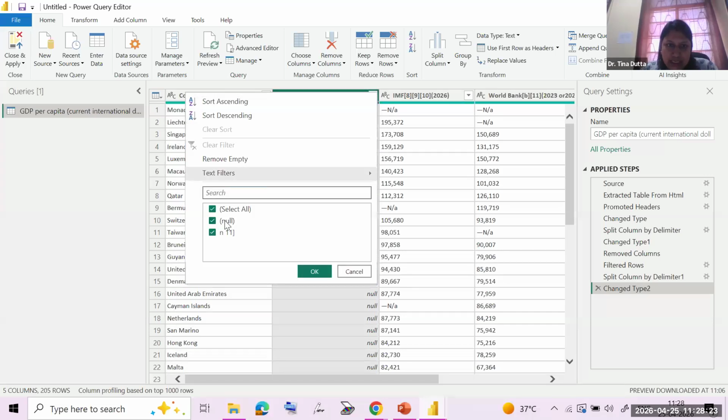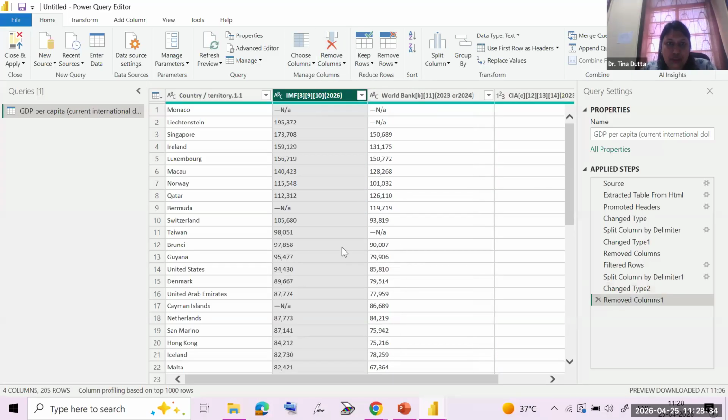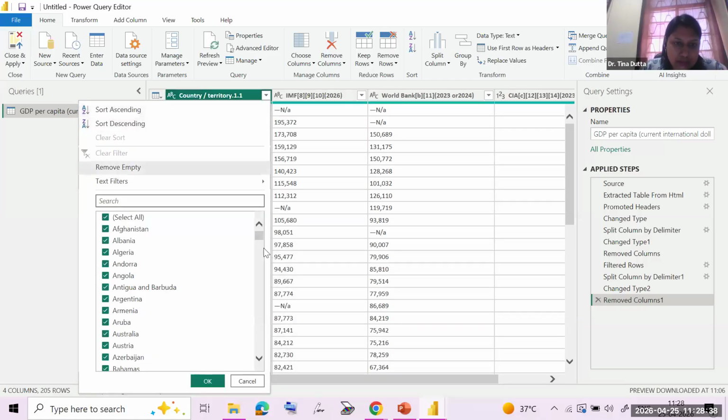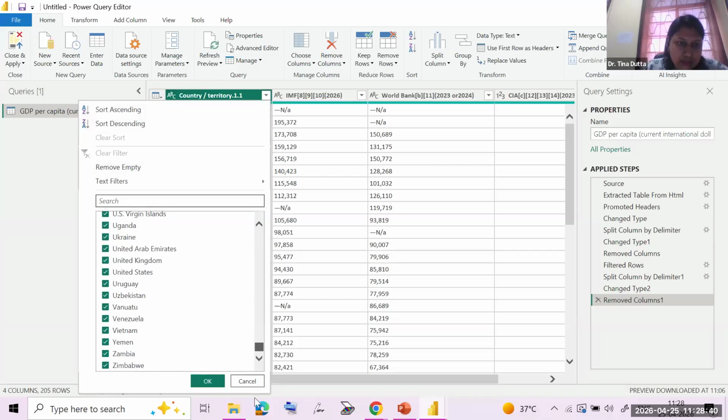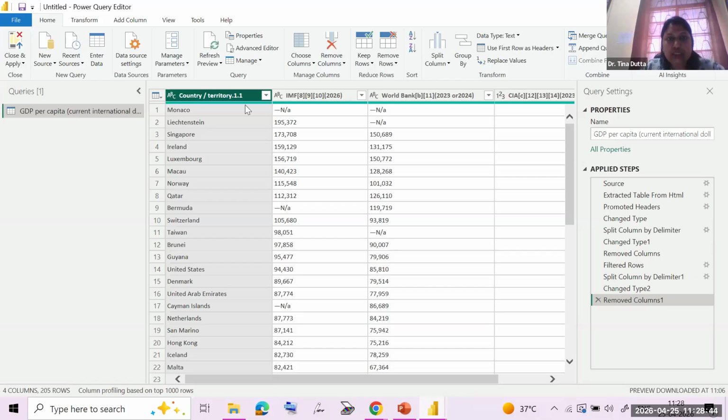And here I have two such entries. Again, I don't need this column, so I'm removing it, remove column. Okay, so now country, the first column, is clean. I have everything in place. The only thing is I have to rename this column. It is like country, then slash territory 1.1. So I will rename this column.